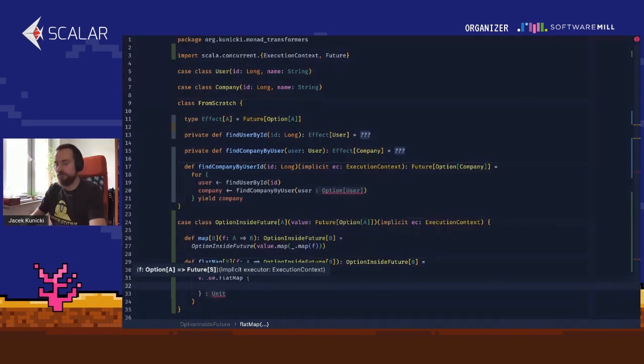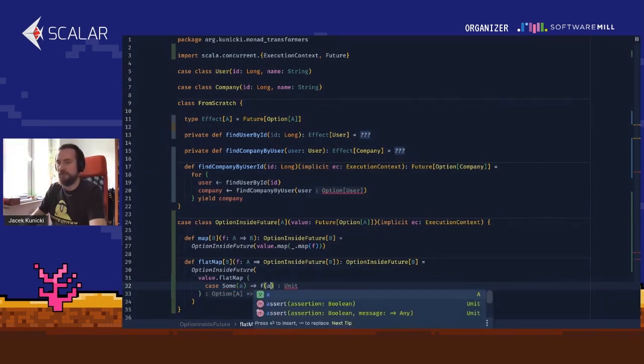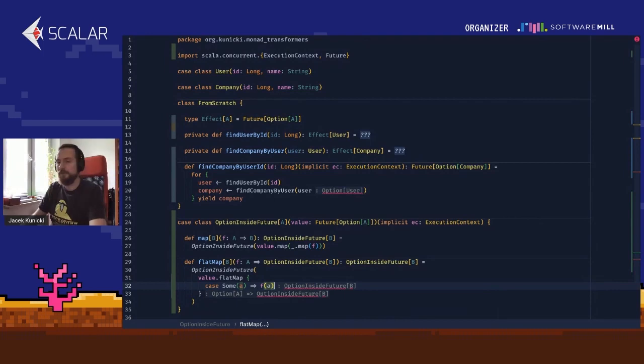So we would have two cases here. If the option contains some value of A, then we want to apply the function to that value and change the type here, because here we don't expect our wrapper, the option inside future, but we expect f2 to return a future. So we are accessing the value that is inside our wrapper.